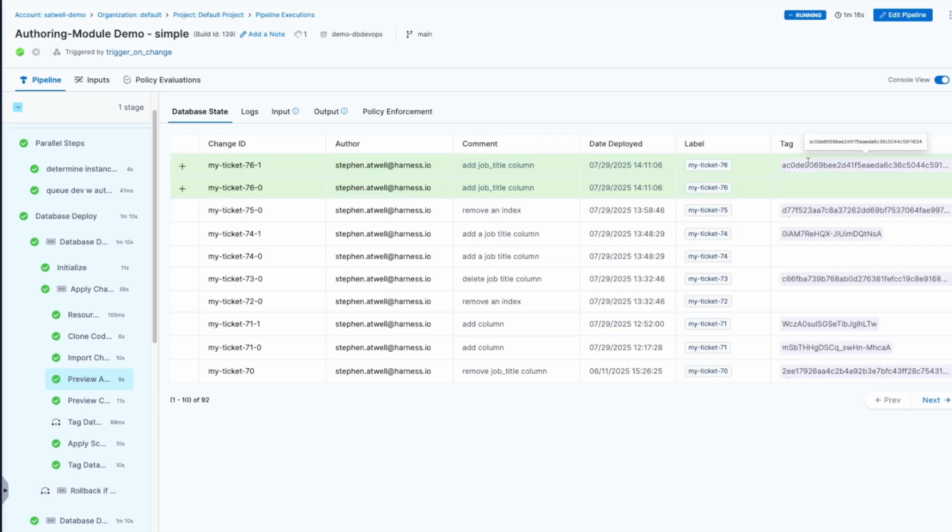The system is going to generate a tag after the deployment, and that tag is just a rollback point. In this case, I'm tagging using the Git SHA, and that helps me correlate the state of my database back to Git.